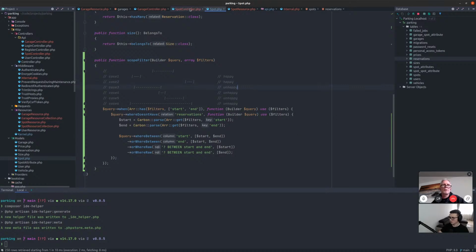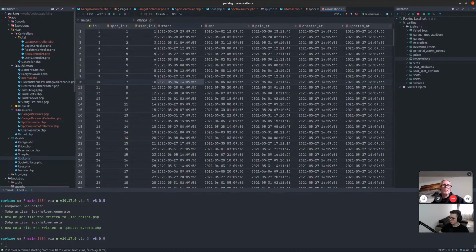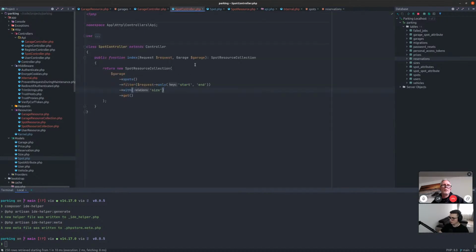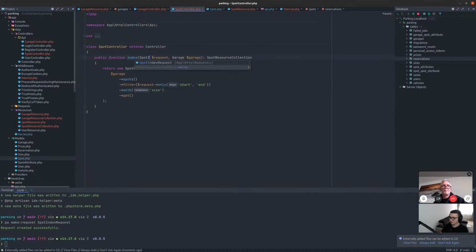The validation in your form request. So you think I should make a form request for this? Yeah, I would always try to be on the safe side. Okay, and if you can validate it, why not? You agree with this name? Spot index request. Yeah. Okay.